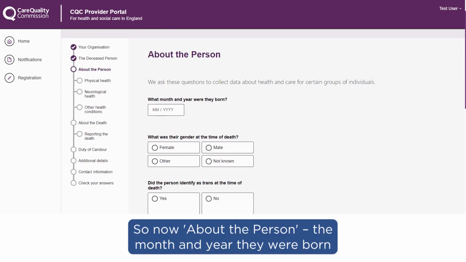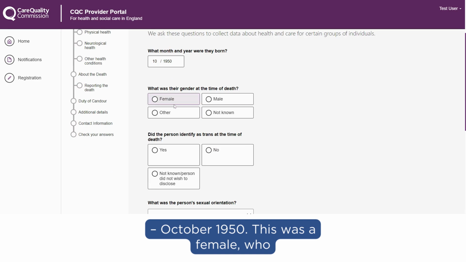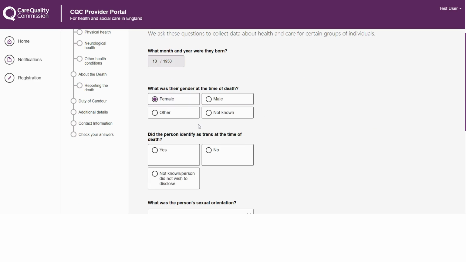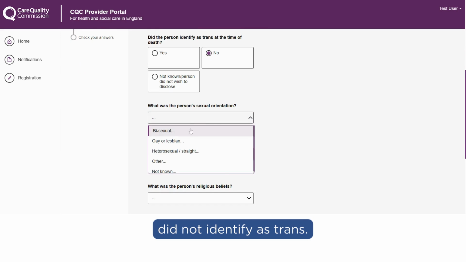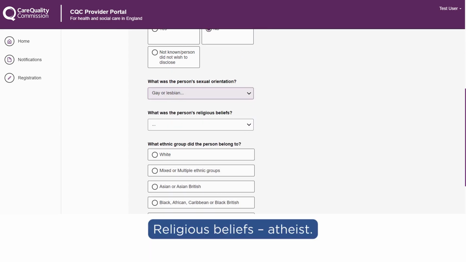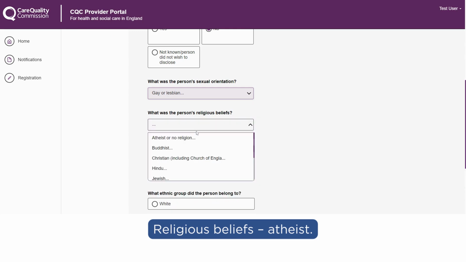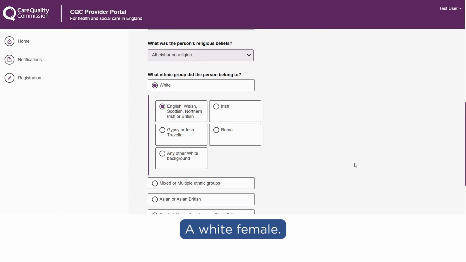So now about the person. The month and year they were born: October 1950. This was a female. Did not identify as trans. Religious beliefs: atheist. So, white female.